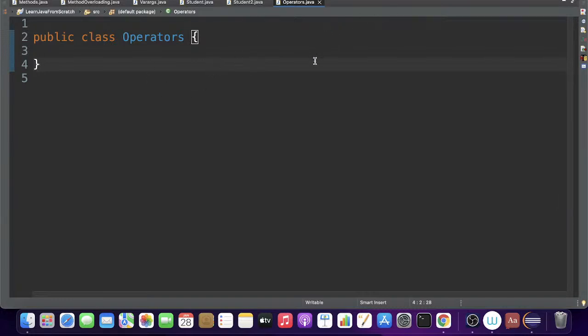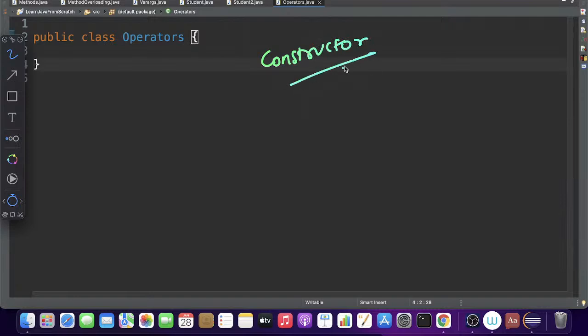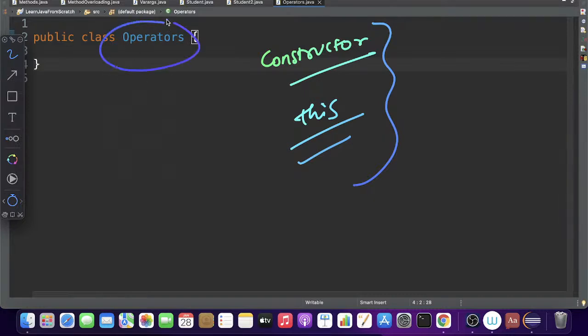So till now we have discovered constructors, and we also learned about constructor overloading and also this keyword. We know why to use all this stuff, correct? Yes. So today, as we have discussed, we are going to learn about operators and how many kinds of operators we have.